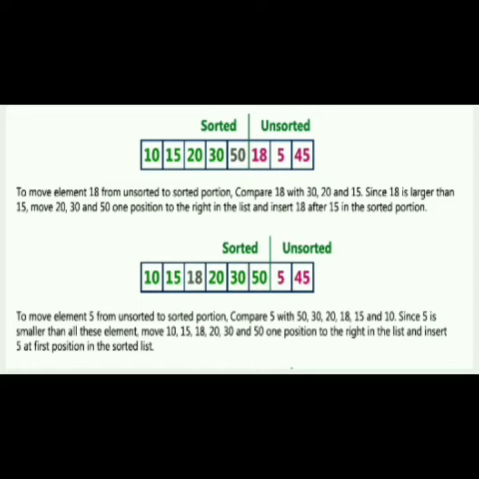Okay, for the next element, 18, we should compare with the previous 5 elements. 18 is smaller than 20, 30 and 50, so those are shifted, and it is greater than 15, so it is inserted between 15 and 20, 30, 50 elements. So it is inserted after the 15th element.